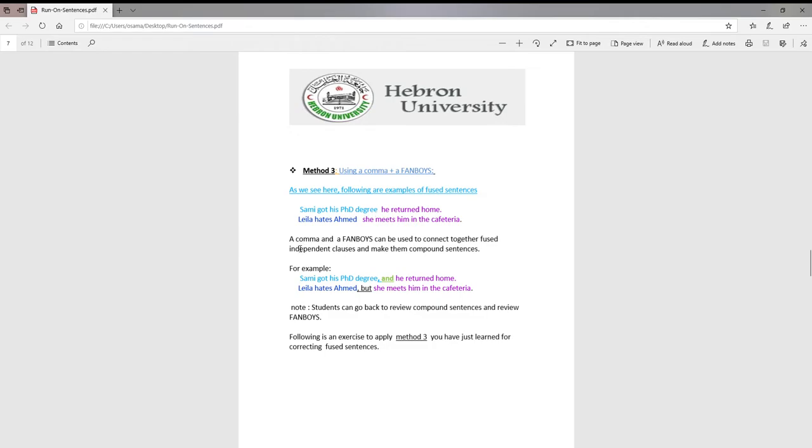Okay, so we'll continue. A comma and a FANBOY can be used to connect a few sentences together and make them compound sentences. Look, for example: Sam got his PhD, comma, and he returned home. The other one: Layla hates Ahmed, comma, but she meets him in the cafeteria. You see, "but", contrast, and "and", addition, compound sentences.